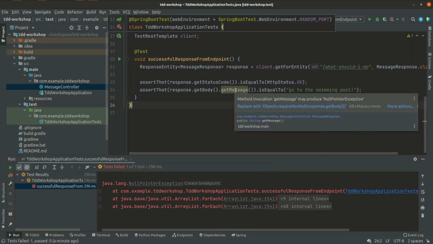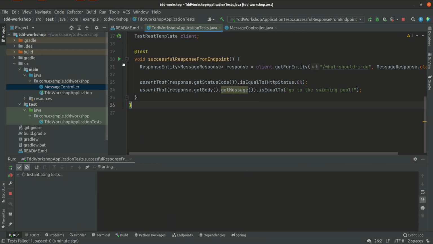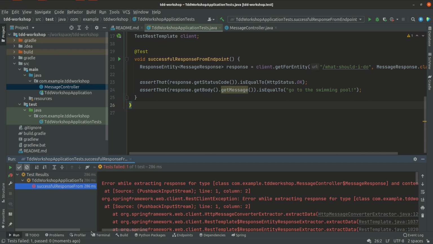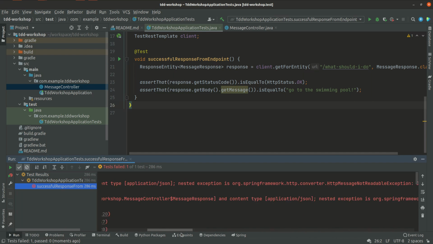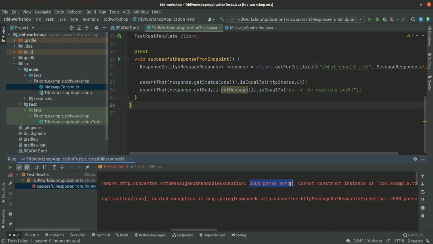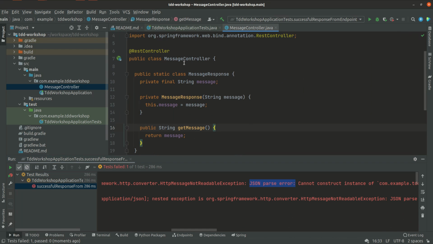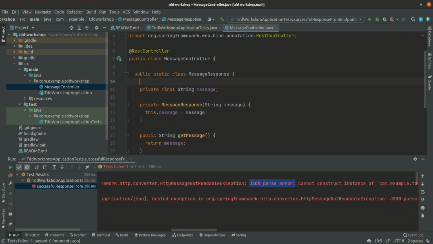Alright, so run the test again, and it should pass. Oh, it's not passing, and that's because I got a JSON parse error. And that's it. Let's see. Yeah, I'm missing some JSON annotation.